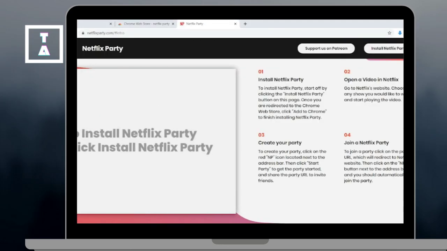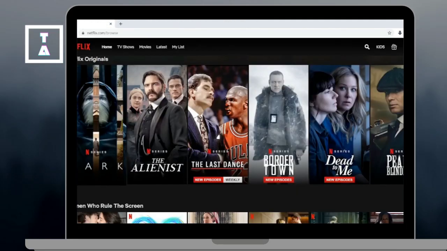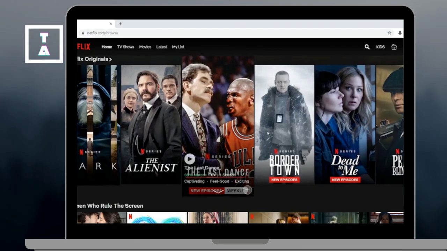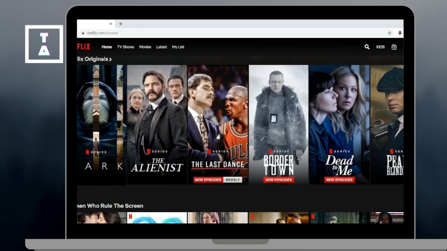And once installed, you'll see a TP or NP icon appear in the top right corner of your browser. Now go to netflix.com and sign in to your account. Choose a movie or TV show you want to watch with your friends. And start a watch party.